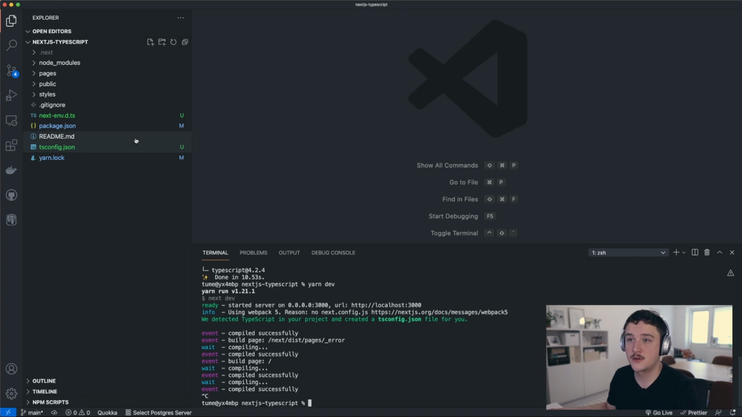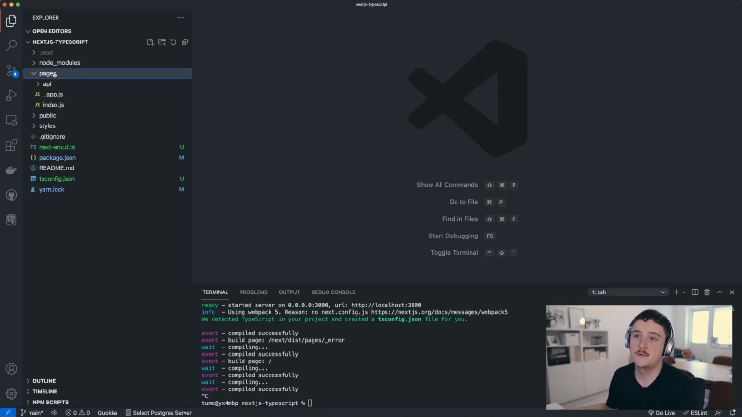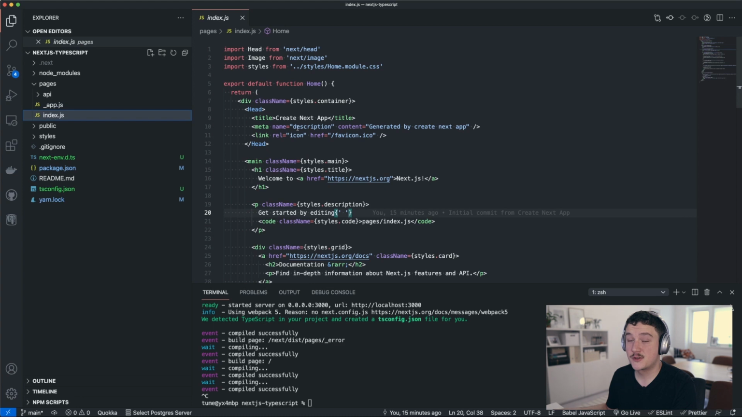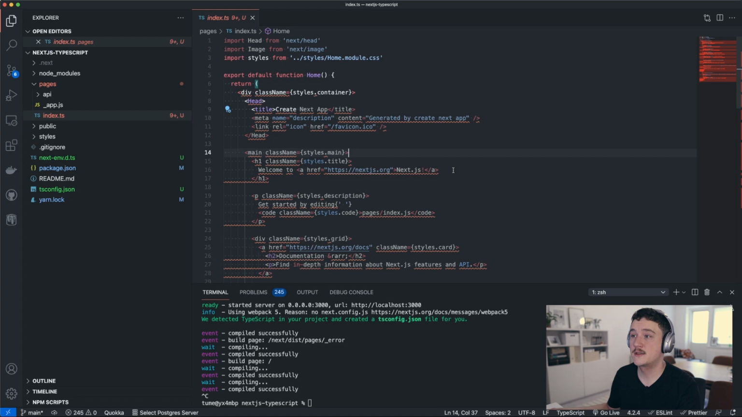So I'll stop the server and open up the pages folder, and from here the index.js. And if we wanted to use TypeScript inside of this file, all we need to do is rename this index.js to index.ts. So let's do that. And now we can actually see that we get a bunch of errors here.